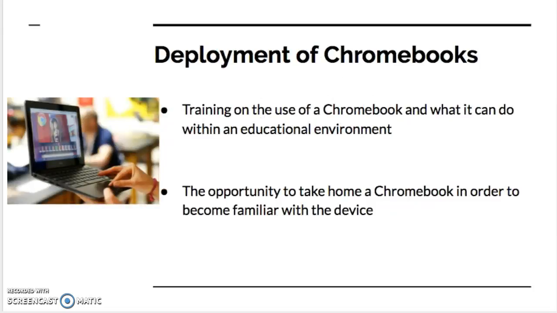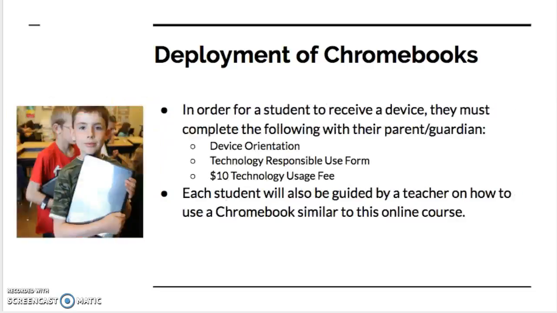The deployment of the Chromebooks will take place in phases. Training on the use of the Chromebooks will first begin with staff, and training will be provided on what it can do within an educational environment. The opportunity to take home a Chromebook or get your hands on a Chromebook as a staff in order to become familiar with the device will also happen prior to the students receiving their devices.